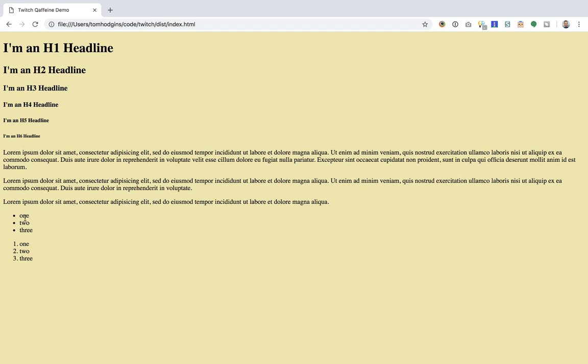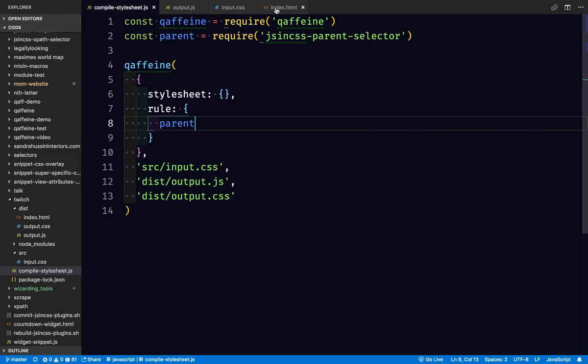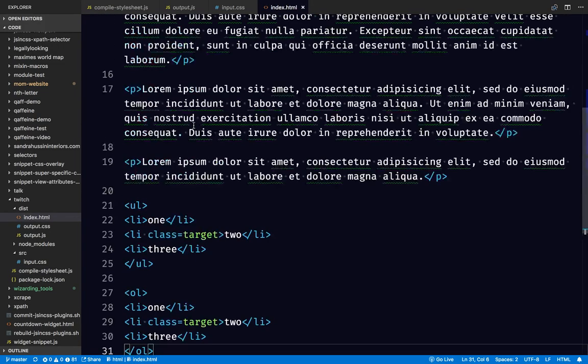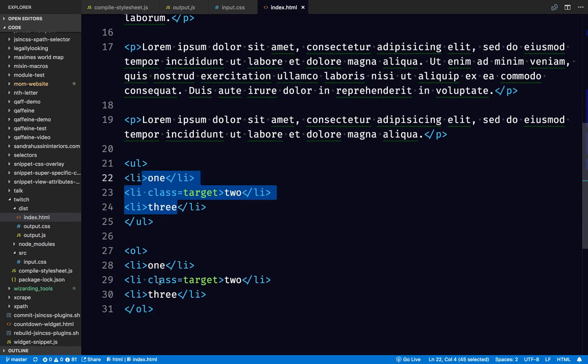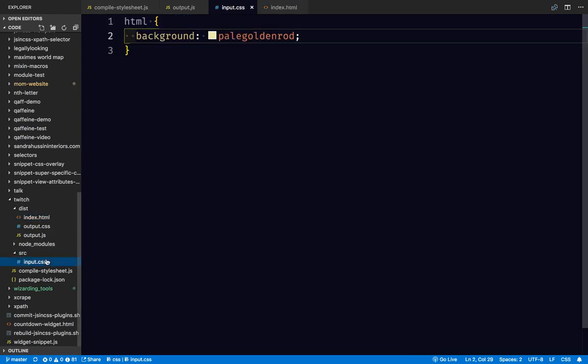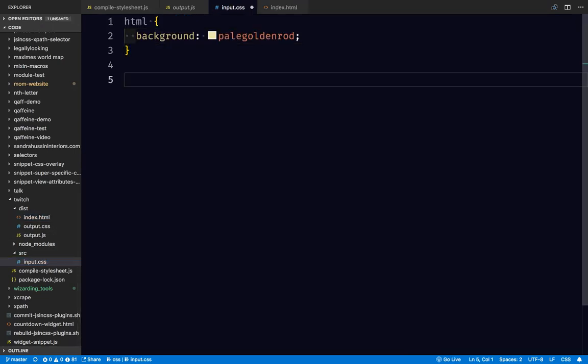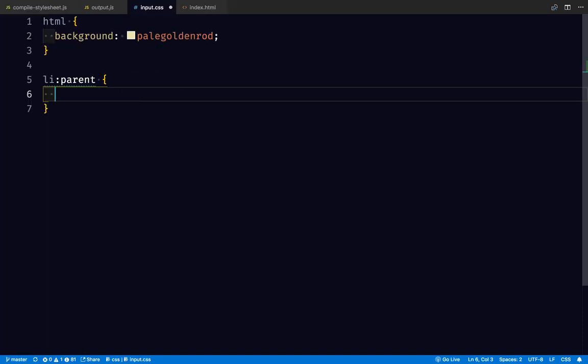So what do we have? We can grab the parent of an li, which would be the ul in this case and the ol in this case. That would be these here. So if we grab the parent of that, it's the ul, and the parent of this is the ol. So let's go ahead and try that. Unfortunately, you can't write something like this in CSS. That just doesn't work.